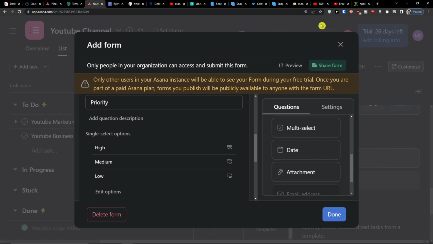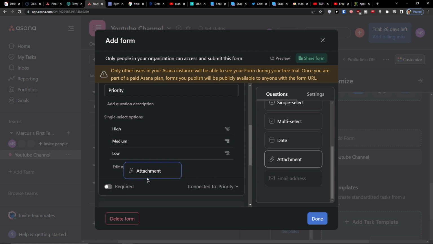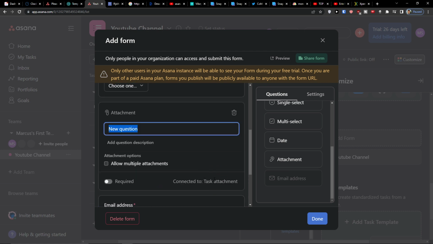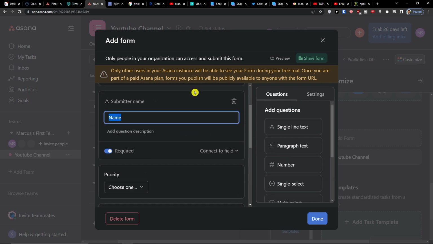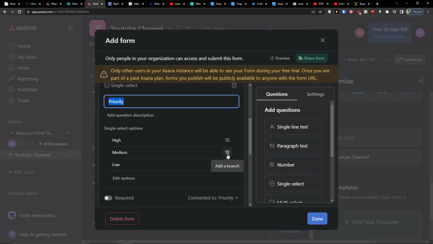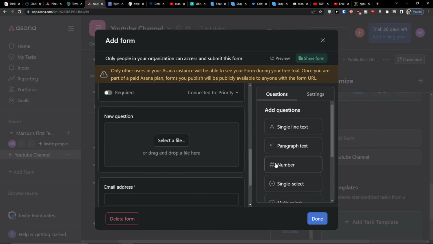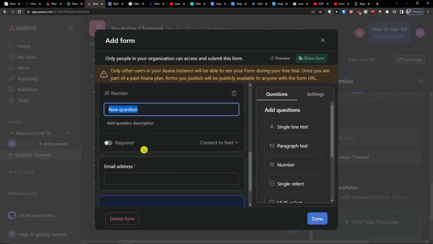You're gonna have plenty of options here. I'm going to zoom out a little bit. You're gonna have multi-select, date, attachment. So I can add attachment here, and then I can make it required, connected to task attachments. So all the questions that I have here, I can have directly connected to task description, right? Priority. Okay, we have it. We can have also the number here, and it's going to be like expense, right? Look at this. Connect to field, cost.